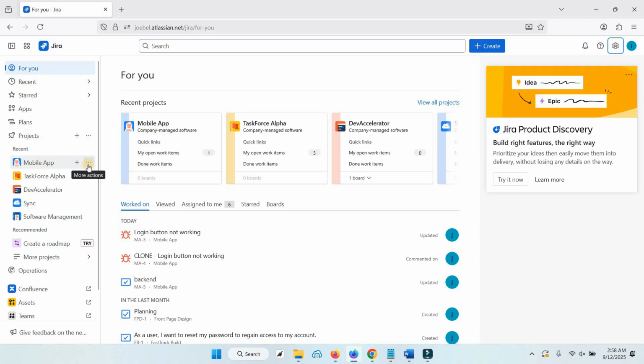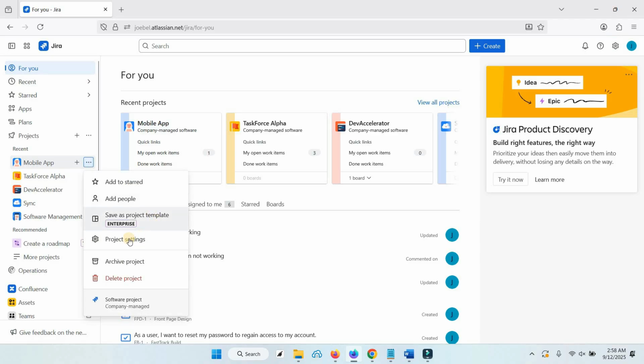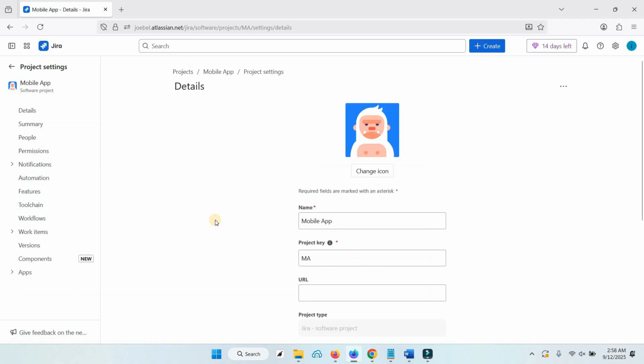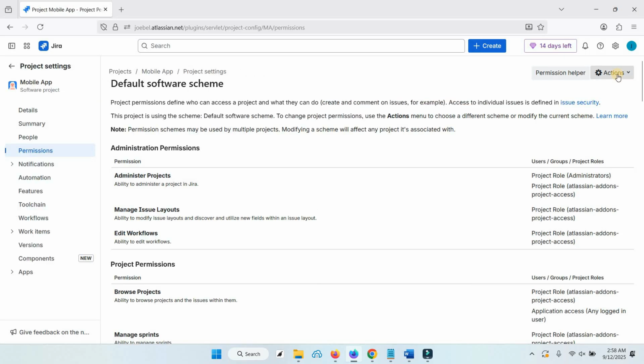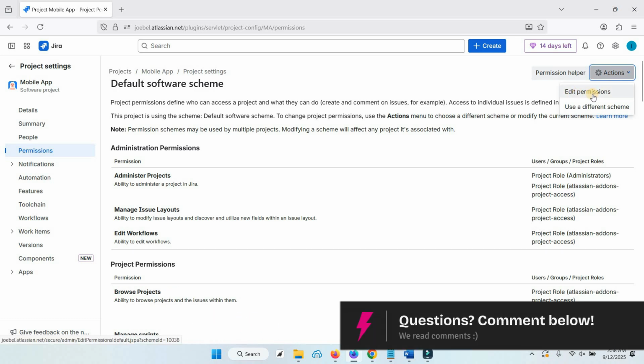Then click these three dots, go to project settings, then go to permissions and go to actions drop down menu and choose edit permissions.